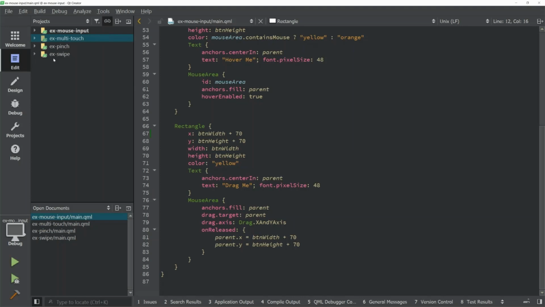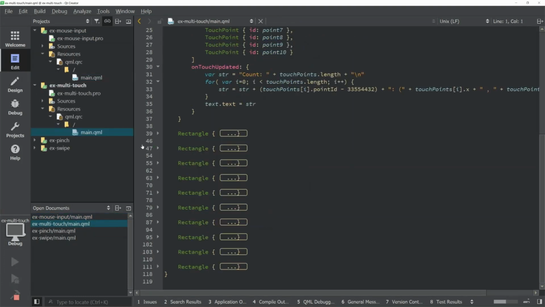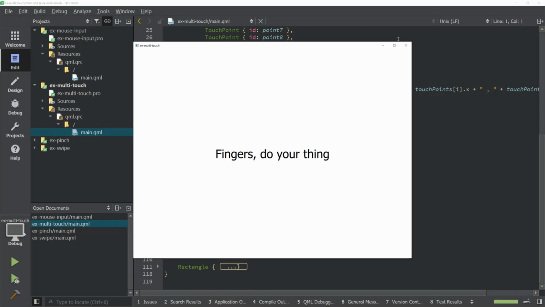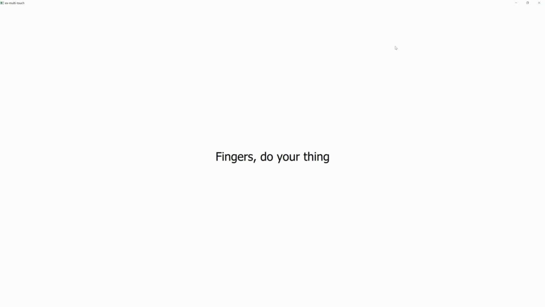Now, I have an example of this here as well. And for our example here, it's just a very simple application. And what it does is it just has 10 touch points. And for each touch point, it's going to bring up a rectangle. And it's going to print how many points and where each one is located.